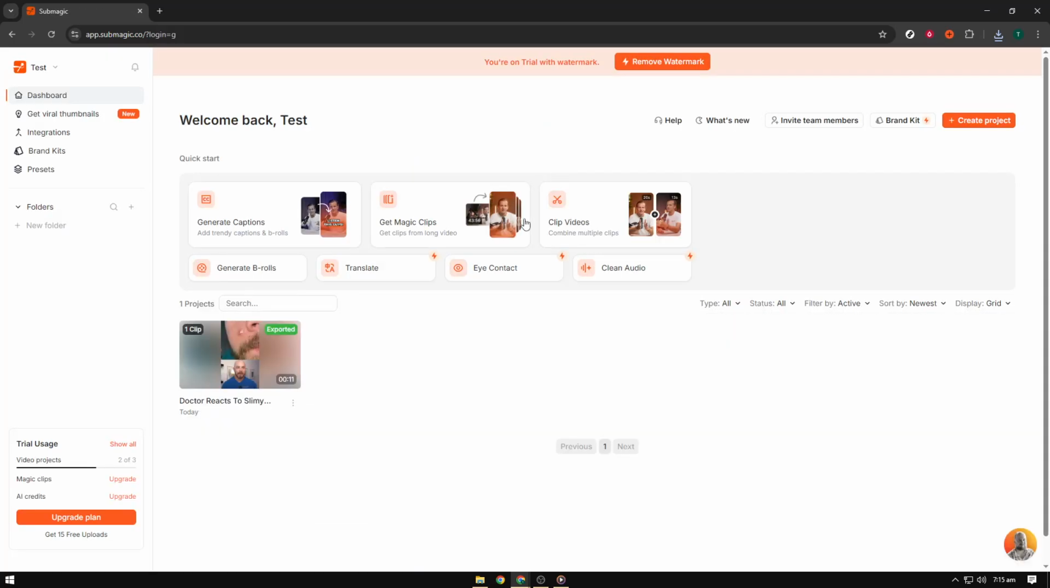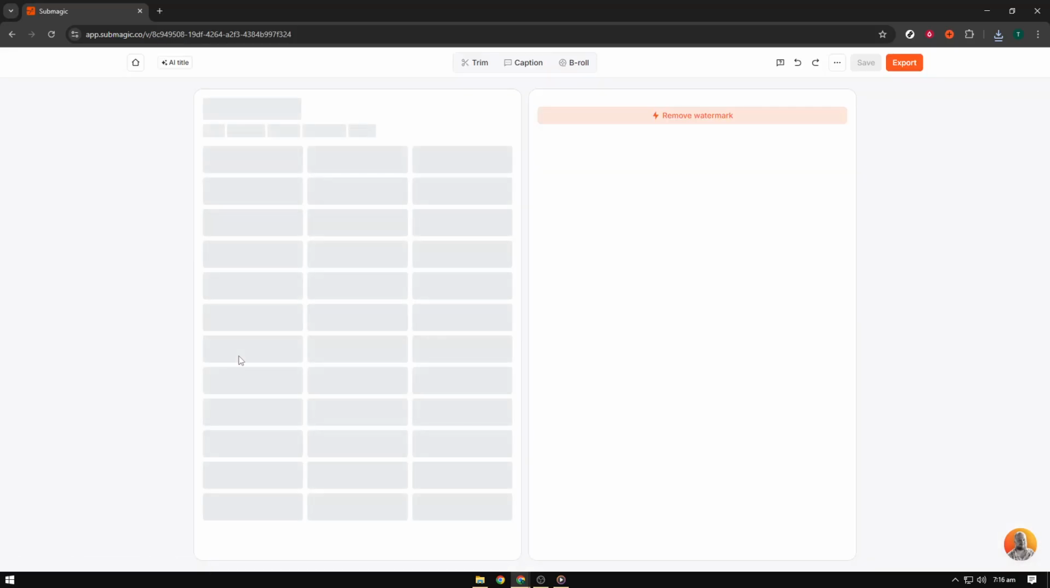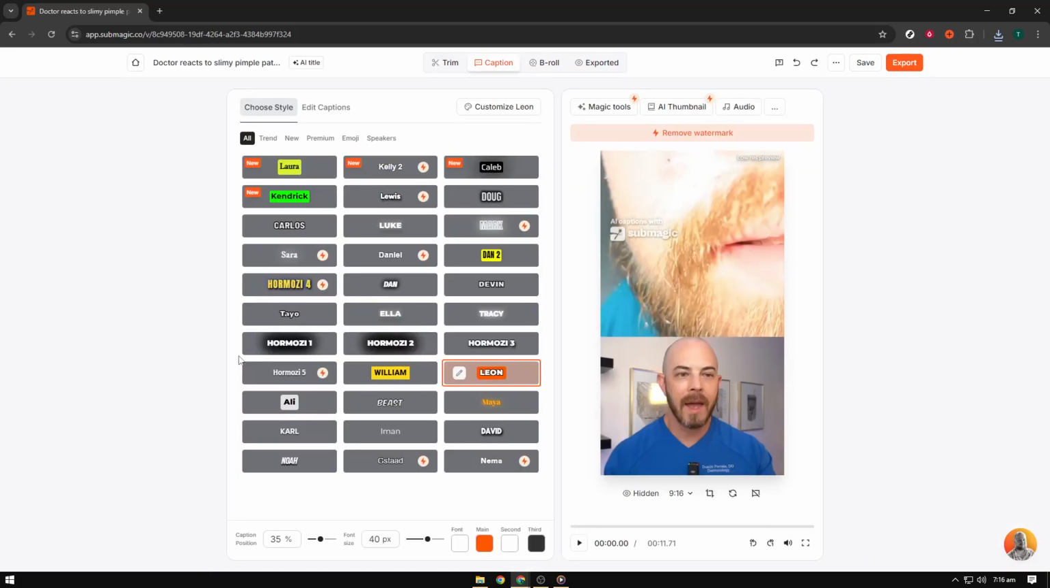Once you're on the dashboard, you'll see options to either create a new project or open an existing one. If you already have a project ready, go ahead and open it. If not, choose Create a Project to start fresh. Either way, you'll end up in the editor where you can manage your video and its captions.